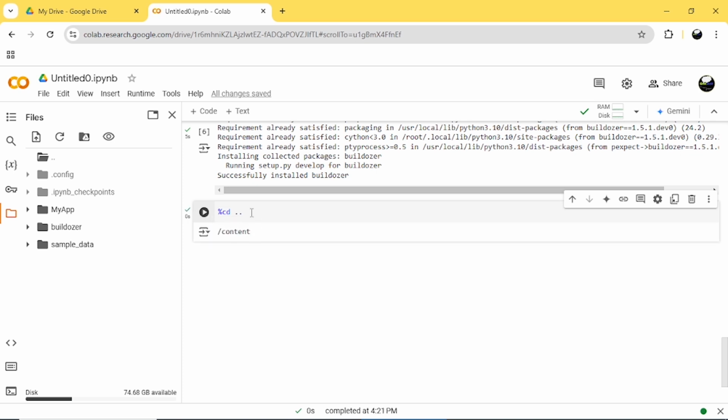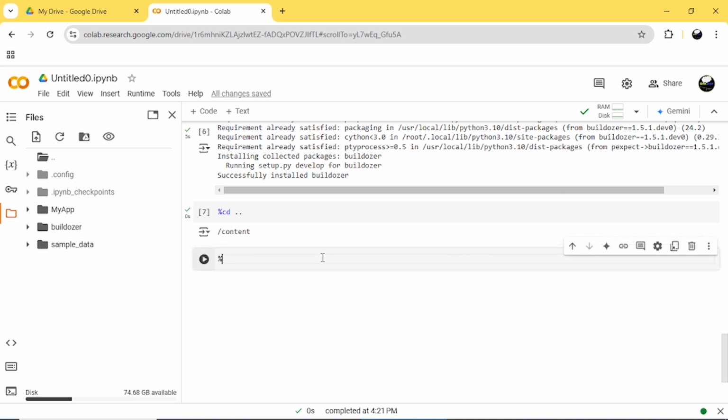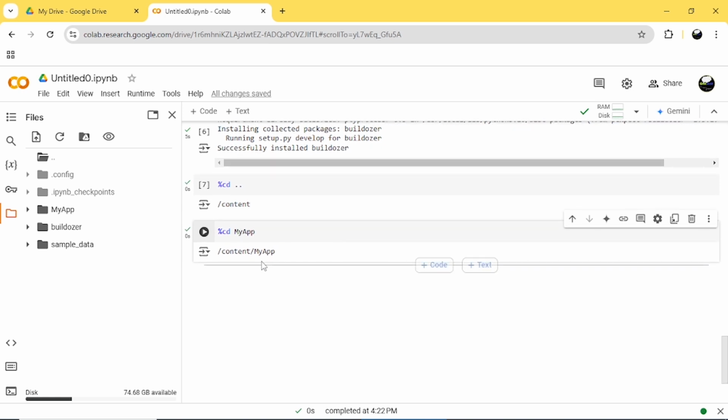Okay, so now we're out of that folder, and then we will now go into our new folder that we created, which is MyApp. Let's go into that folder. Yes, content MyApp. This shows now where we are.